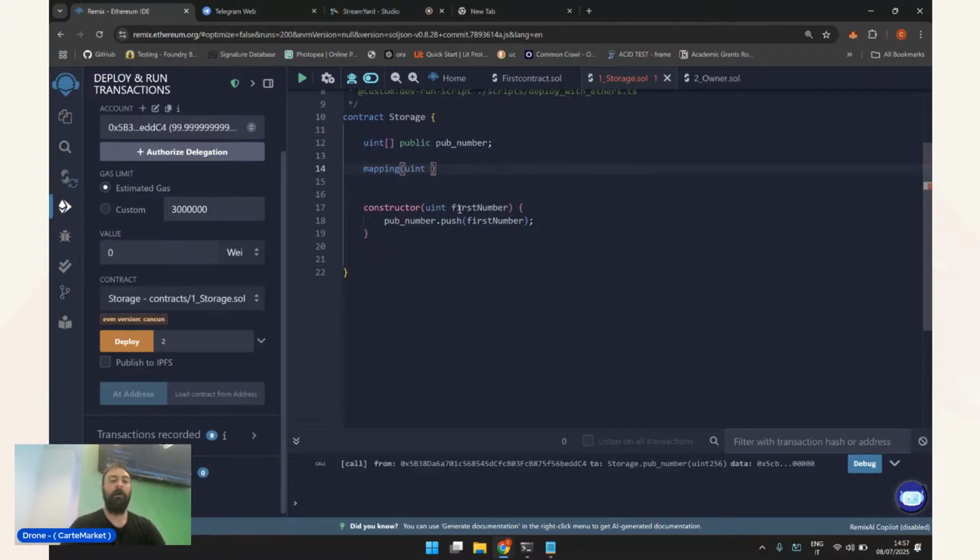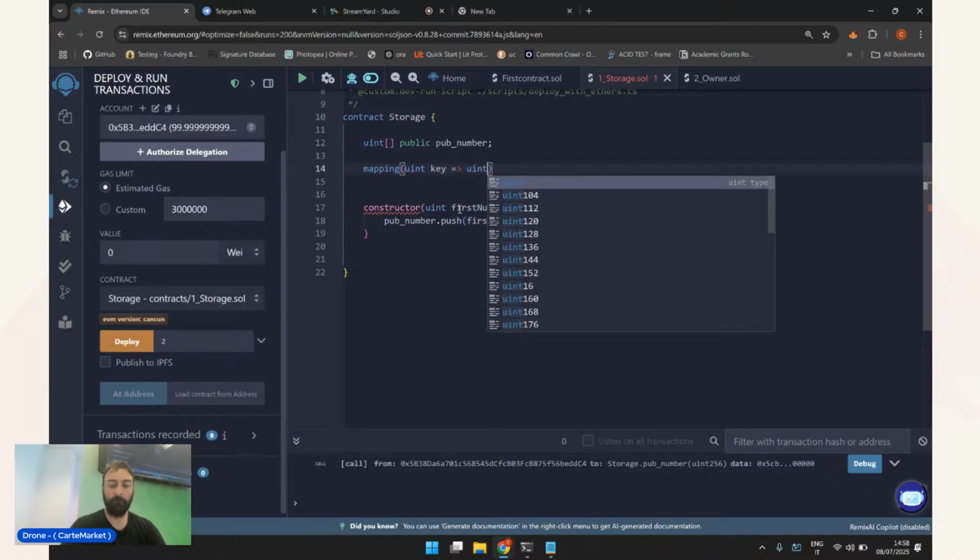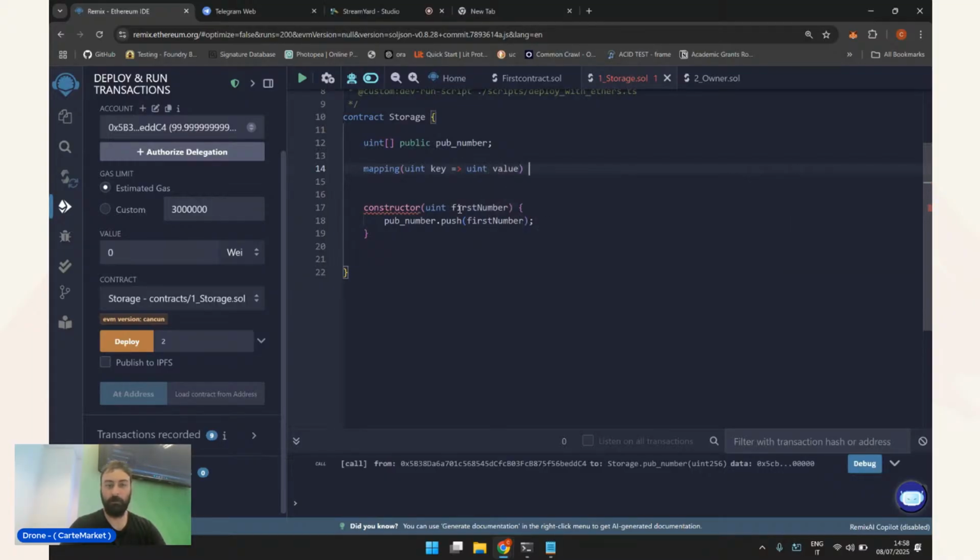If we initialize a mapping of uint, we can give it a name, key. We can have a value, this one. So we can map a key to a value, very simple. And we can of course have the visibility in here. So this may be public or internal, depending on the necessity in your contract. And this is a simple mapping.